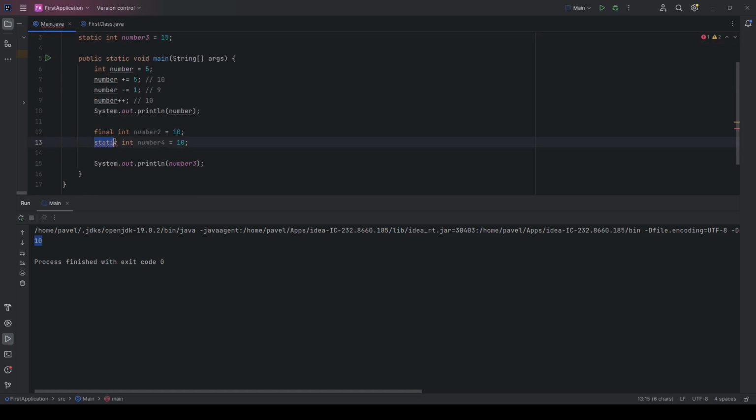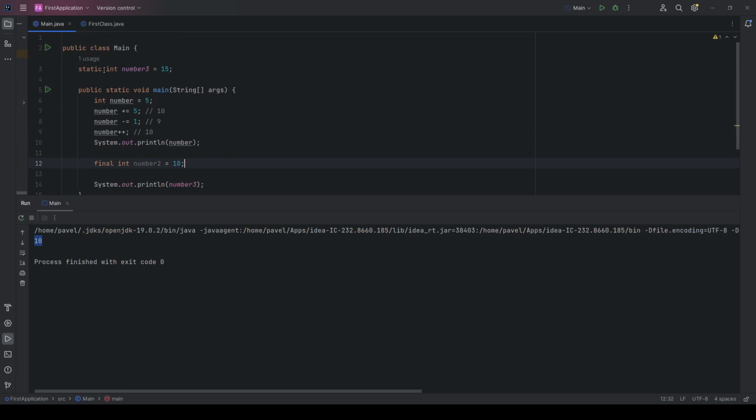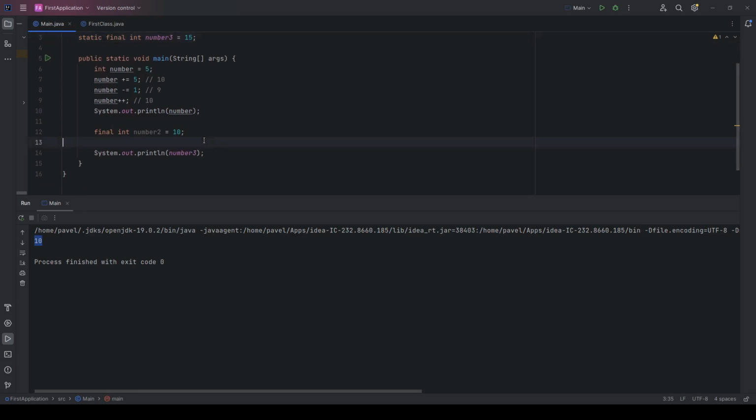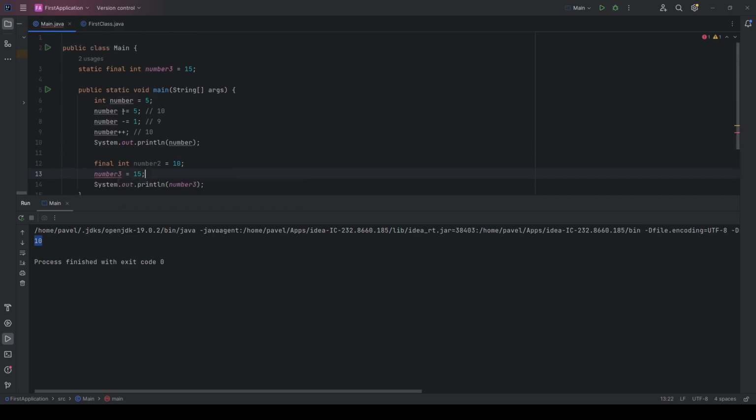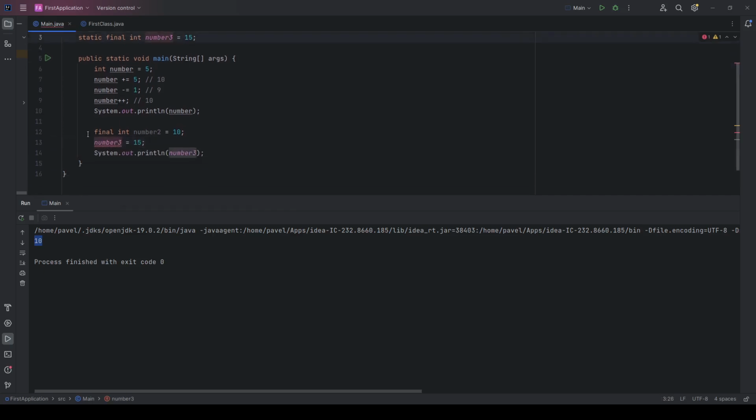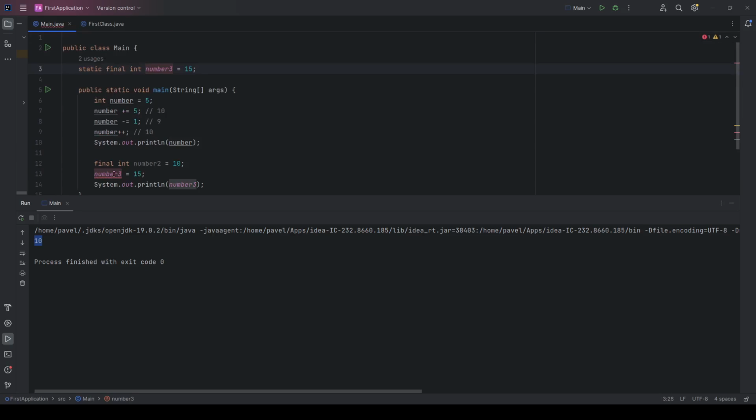And the same way we can actually use the final, so we can make our static final int number 3 equals 15, and this way our number 3 has now become a constant. It's visible from the global scope, but it's a constant because of final and it can't be modified.